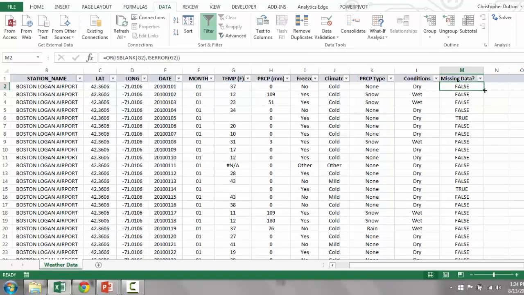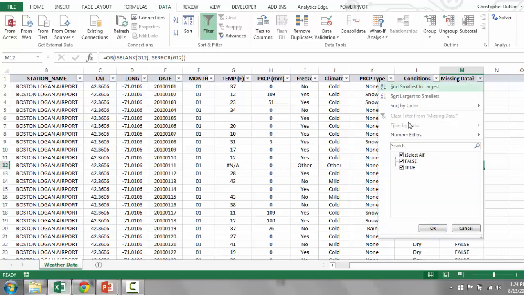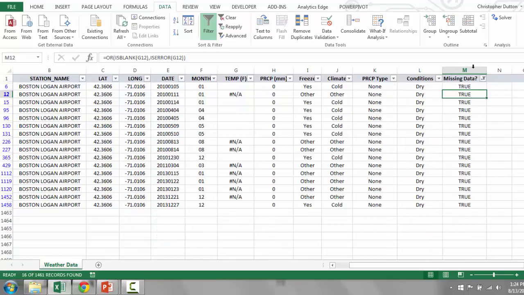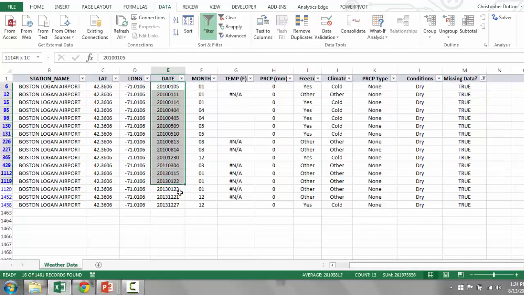So let's see if that worked. Seems to have worked properly. I've got a blank and a TRUE here. I've got an error and a TRUE here. So it seems to be working properly. And now one other thing I can do here is use my filter and say show me the cases where I have missing data, so where this flagged as TRUE. And I can see, all right, what dates did those missing data points fall on? And then if I wanted to, I could cut that data out or manipulate it in some other way.